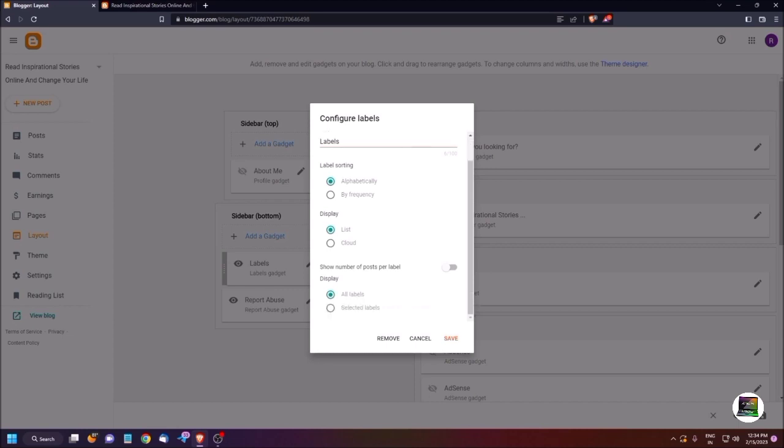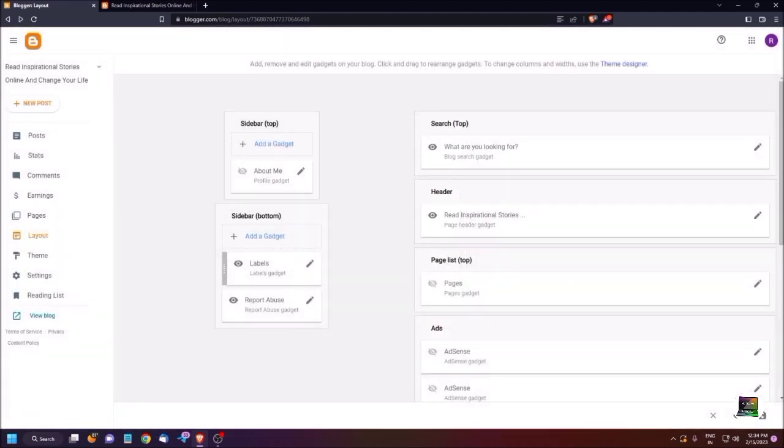Display: all labels, radio button checked; selected labels, not checked. Remove, cancel. Okay, so all these options are available. I'm not going to remove this gadget, so let me press escape. I'm keeping it as it is. Save, preview, save. Okay, so these are some gadgets.